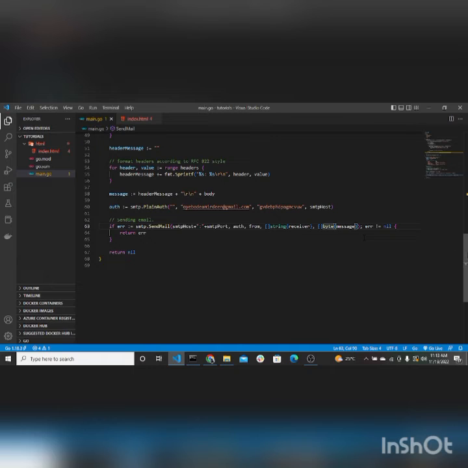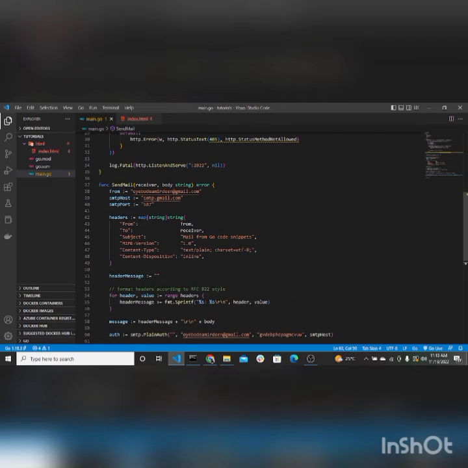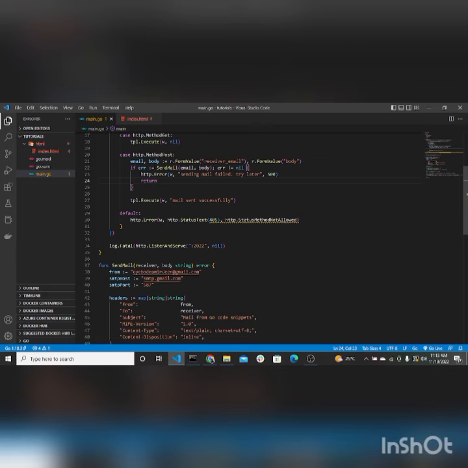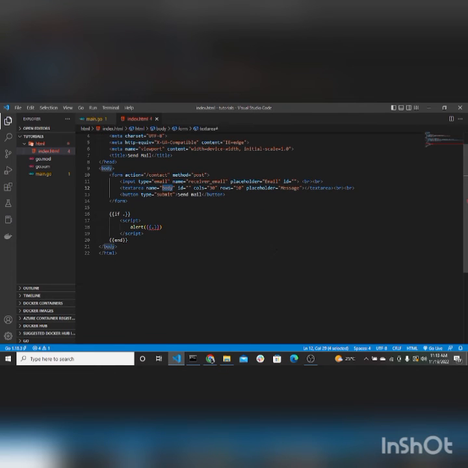So that is all. Then if there's an error, we'll just return the error. Else we return nil. Remember that our function sendMail here returns an error. So I'll just call that function here and use it to send my mail. Then if there's an error, I'll just report that sending mail failed, try later, with a 500, because basically a 500 is an internal server error. Then if all goes well, I'll just execute the templates with this mail sent successfully. This is the message that gets alerted when I send the mail and it is successful.